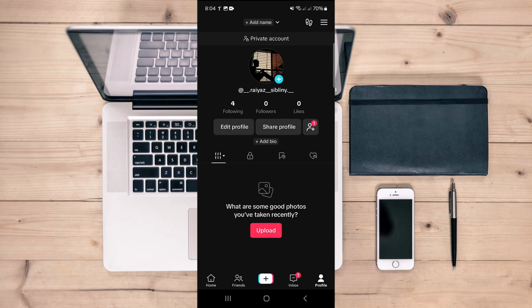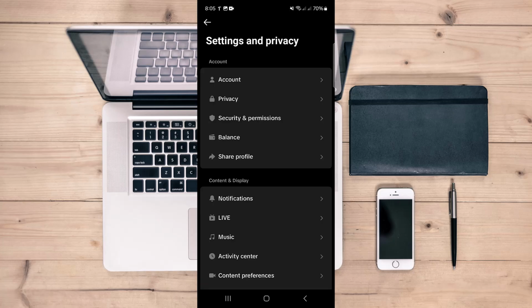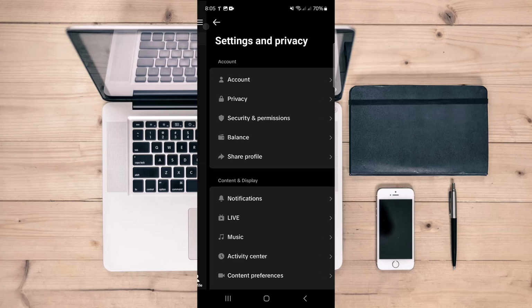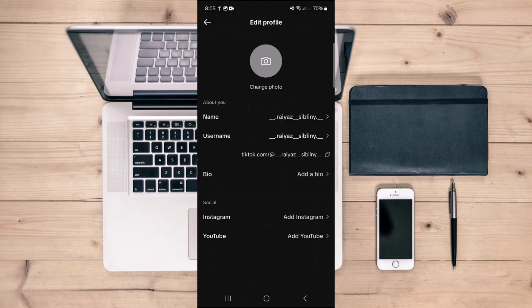And once you're there, just tap on the three lines icon, and there goes the layout of settings and privacy. Head over to it, and once you're there, just tap on edit profile.